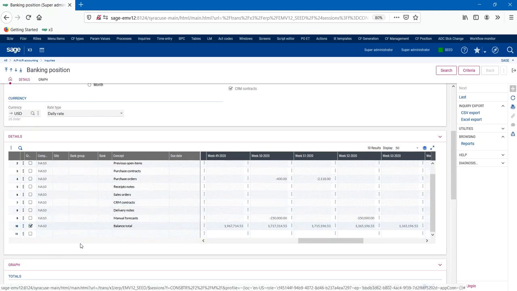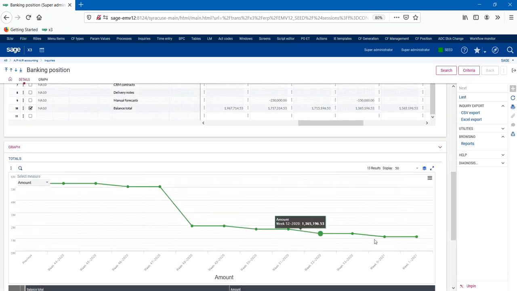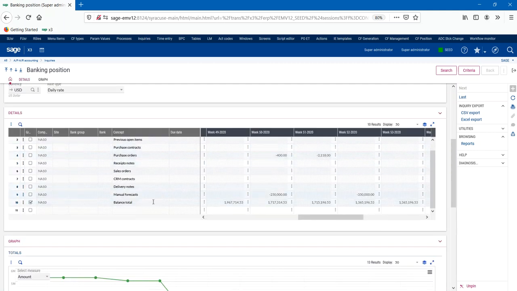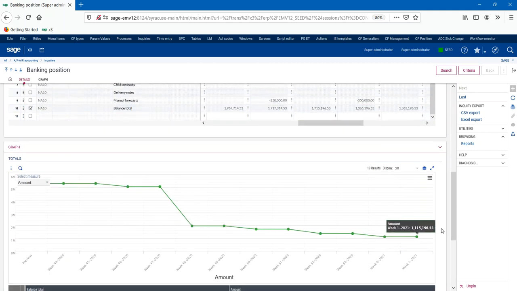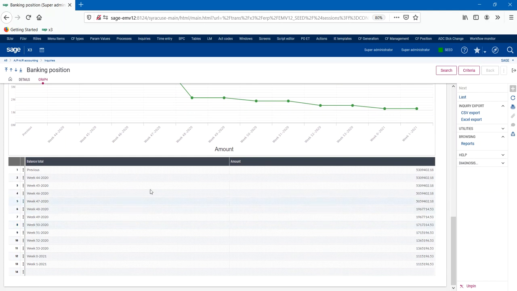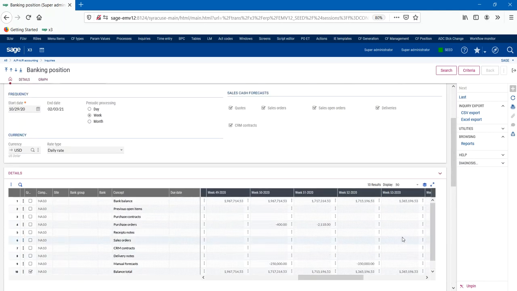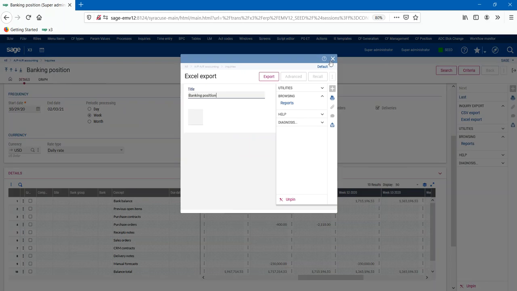I can click on this over here, and that shows that in my graph down below. So I can graph whatever I want. I usually graph the bank balance just to see my trend line here, which is kind of useful. And then I can see my totals down here as well by week. So this is how we use the banking position. And of course, we can always take all this information right out to Excel by clicking on Excel and exporting all that. And then I can do whatever I want with that information.